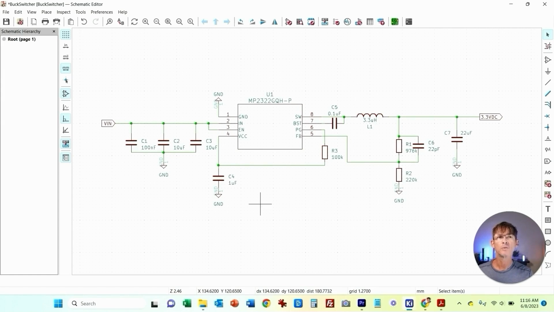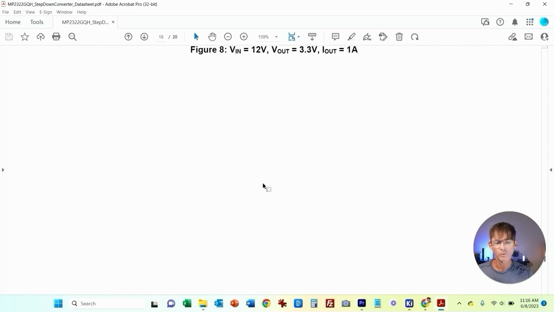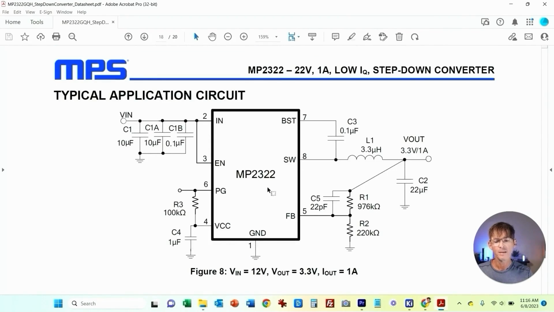Now we're going to start working on the PCB layout. And when doing the PCB layout, the first thing that you want to do is refer to the data sheet. The data sheet for most switching regulators will give you an example and guidelines on how it needs to be done, because you have to follow the PCB layout guidelines very closely. They'll give you guidelines, and most of them, at least the good ones, will give you an example PCB layout that you can pretty much just follow.